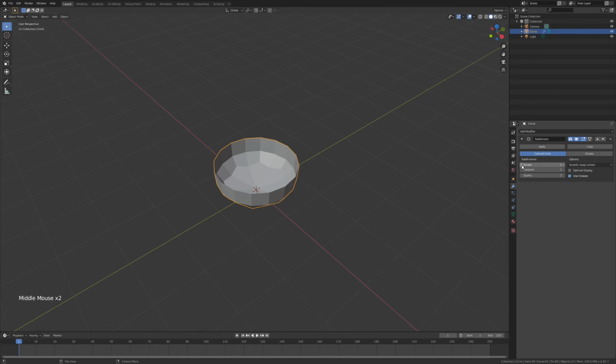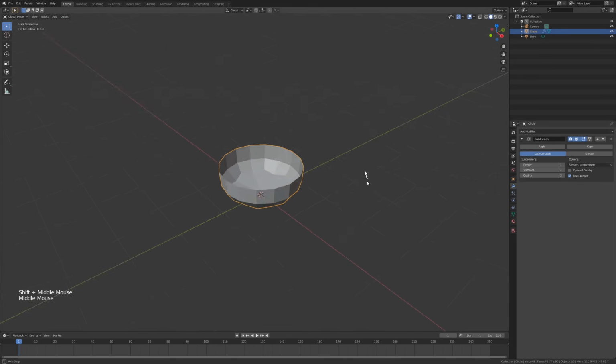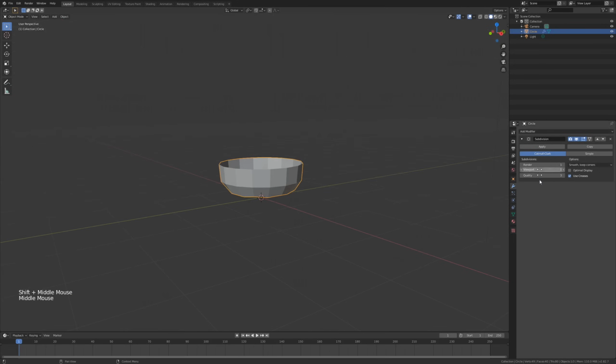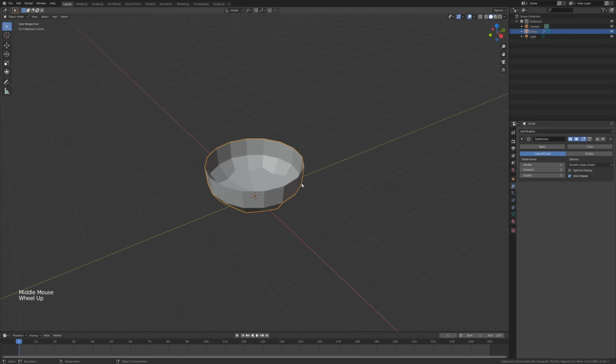One note on this modifier, I want to keep the render and the viewport settings the same, so I'm going to turn this render back to 1. There will be another Subdivision Surface modifier in the stack later that'll smooth that out even more, but for just getting started, I think just this 1 is going to be what we want.